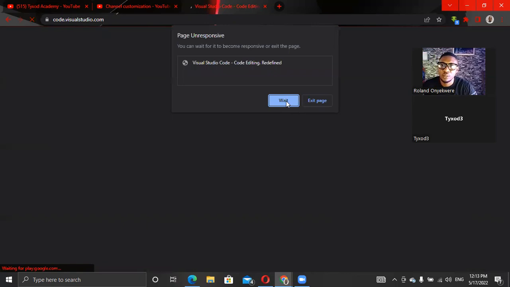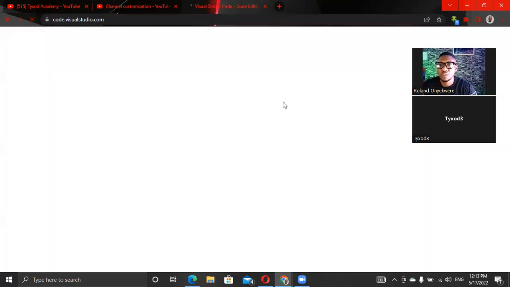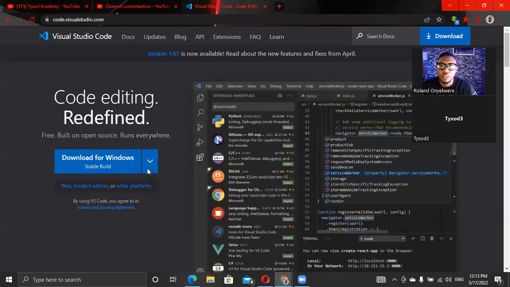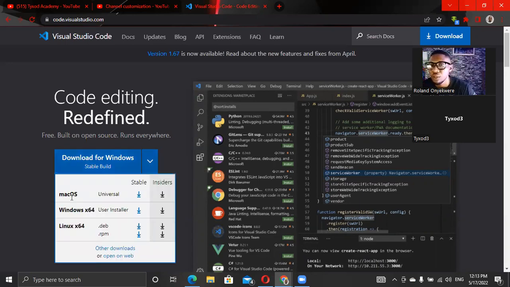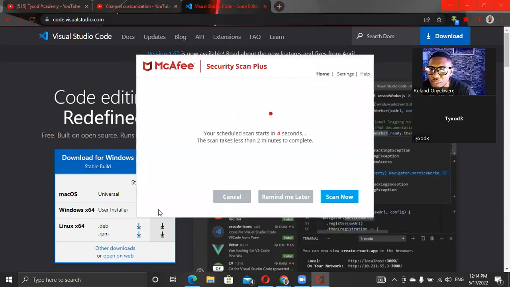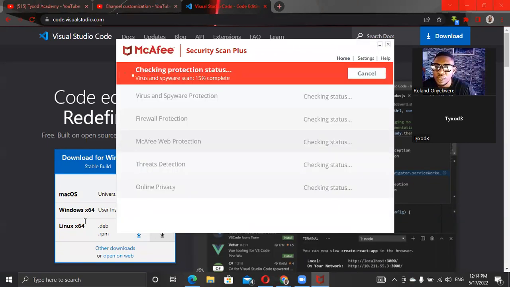That's taking lots of time. Okay, yeah, here we are. Now, if you click here, the drop-down arrow, we have the Mac operating system users. This is the one you download. You have Windows x64, Linux x64. Now, you have to know the version of the operating system you're running. So if you are a Windows user, you're either a Windows x64 user or a Windows x32 user.